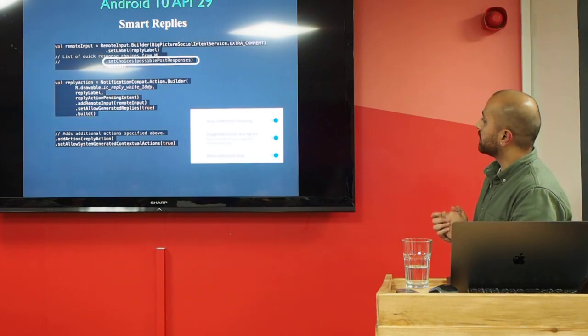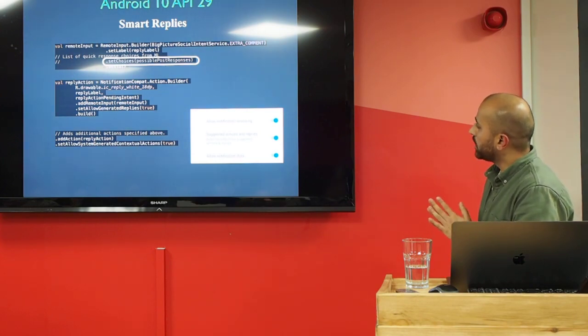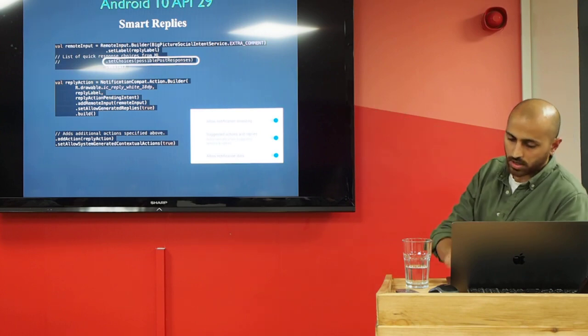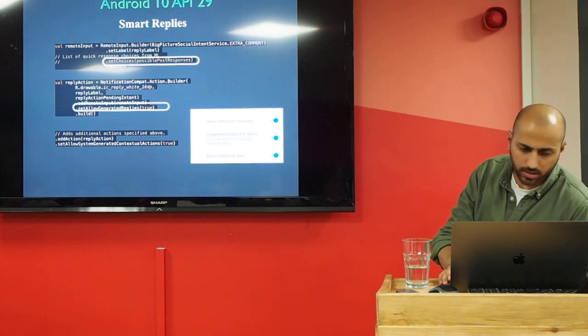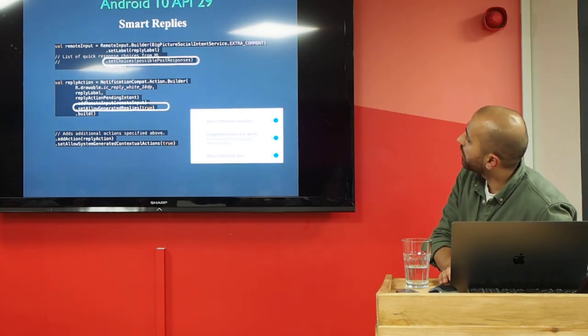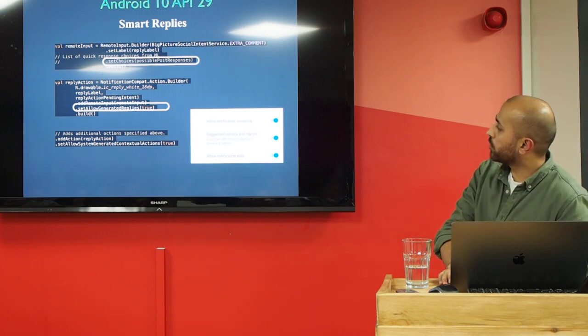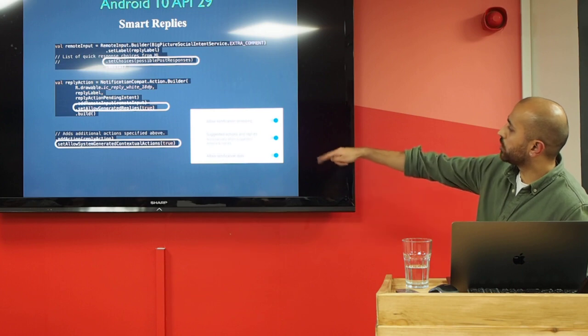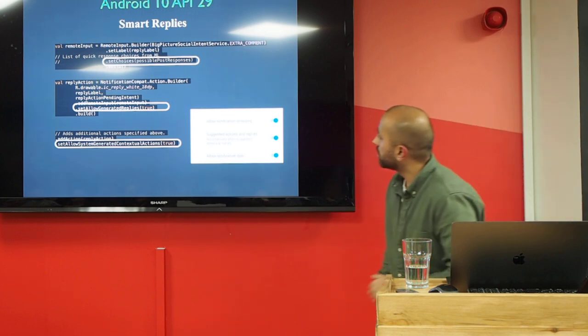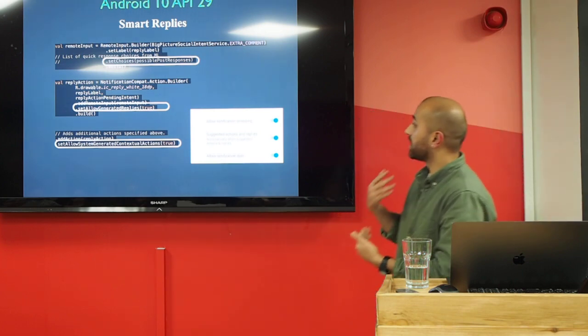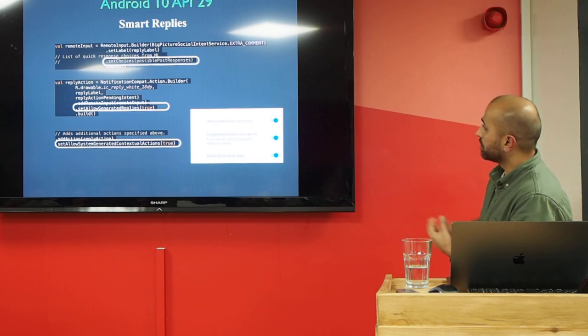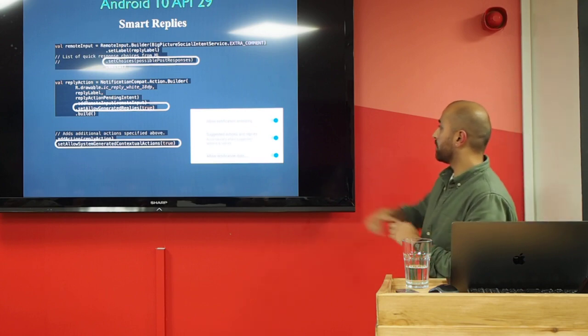If you want to use the smart replies, we do not want to use this. Rather, it's pretty straightforward. In the reply action, we call setAllowGeneratedReplies to true. And we can also enable this in the notification, which suggests some system-generated contextual actions. So these two things, and it has to be enabled from the settings.